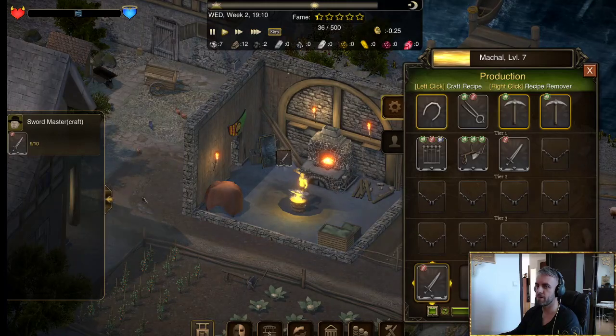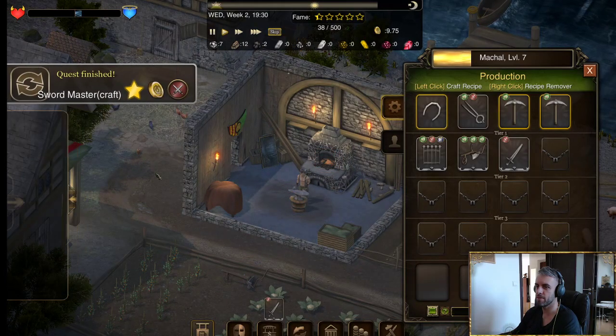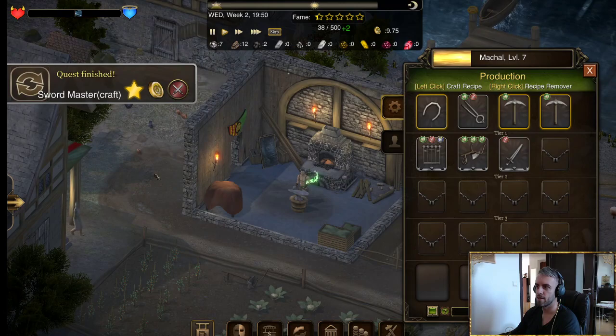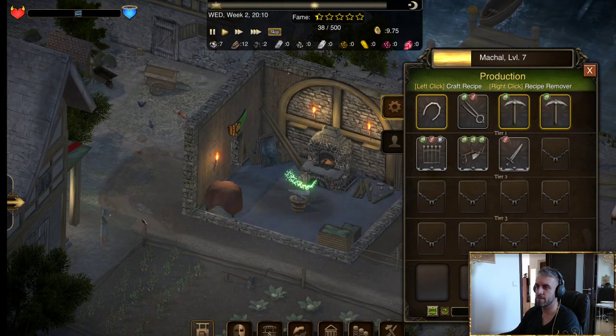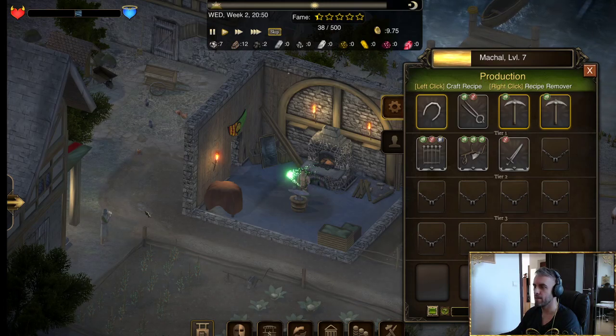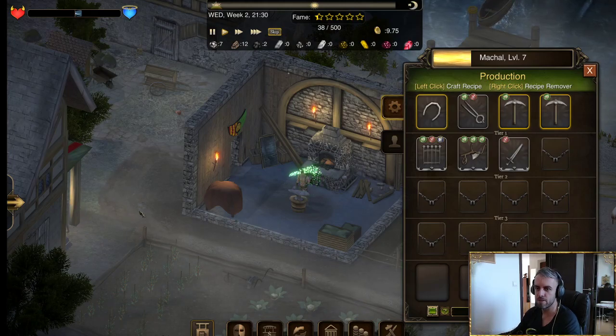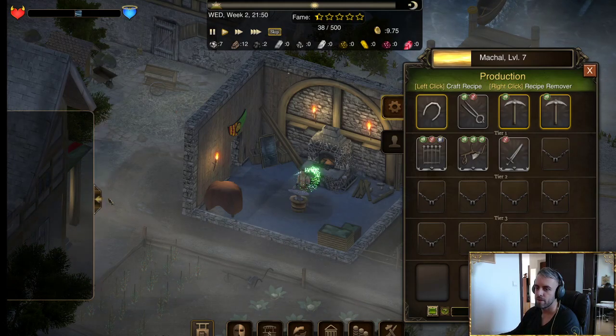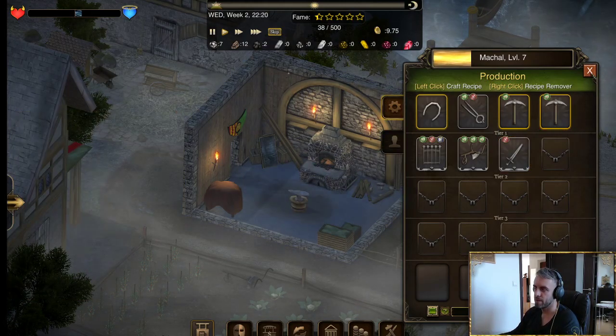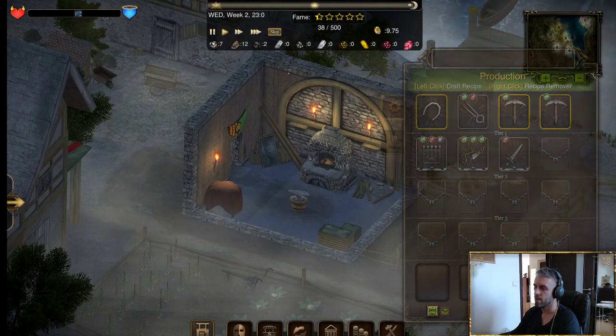Okay, we're gonna finish the Swordmaster quest here. Okay, we got a lot of gold because it gave us 10 gold. And pretty much this is where the content of the demo is over. You won't get any more quests from here on now.